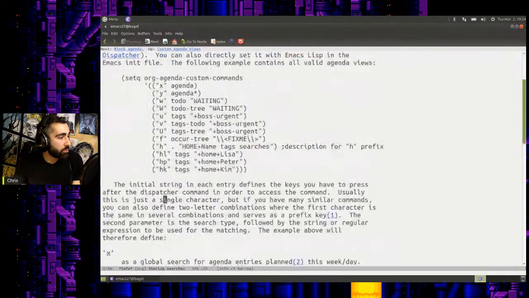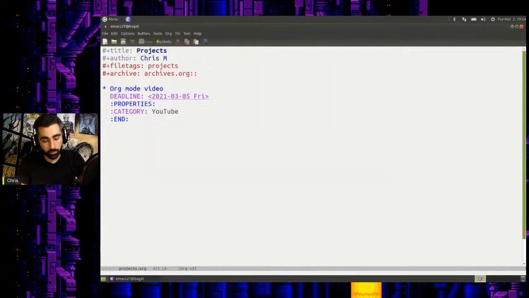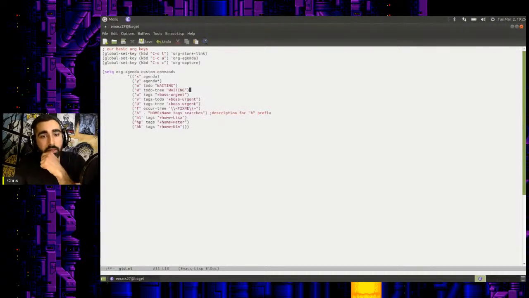So basically what you can see here is that when you bring up your agenda dispatcher, you can say, when I click the letter X, I want it to just bring up an agenda. Or when I hit Y, I want all to-do items with the label of waiting. You see, org mode was written kind of with some GTD in mind. So we have this example to-do item of waiting. But we don't want to jump ahead. So we're just going to take this and customize it for our system. I'm going to bring it over to our gtd.el file, and we're going to customize that.